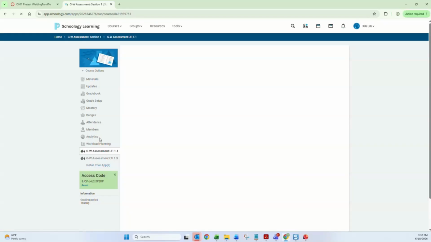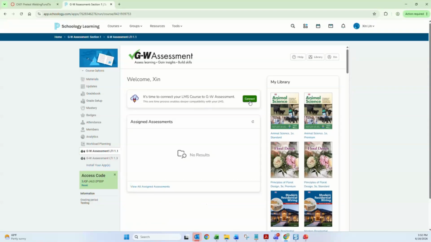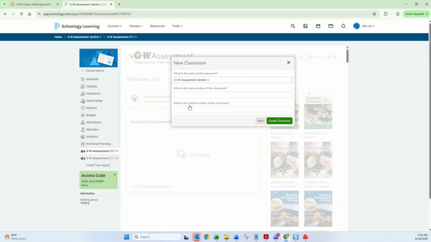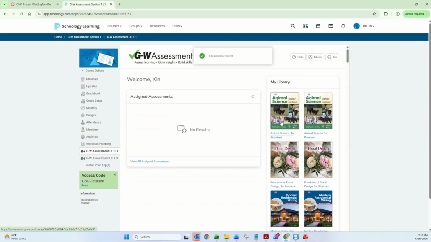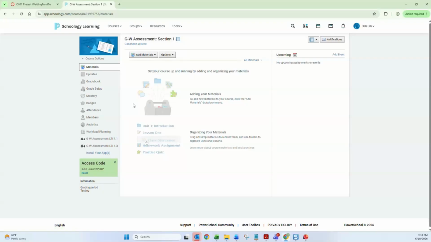Again, if I click into GW assessment, the same thing that we went through for Canvas, you'll need to connect. And once you connect the class, then you'll be able to go through the process of assigning the assessment that you want for your student. I'm going to go ahead and just create the class. So once I create it, I can go ahead and then assign. I'm going to quickly run through how to assign an assessment within Schoology, because everything else is the same as what we just went through with Canvas.